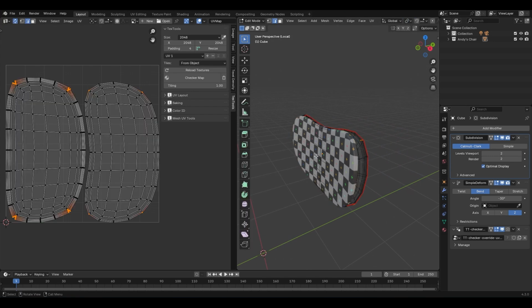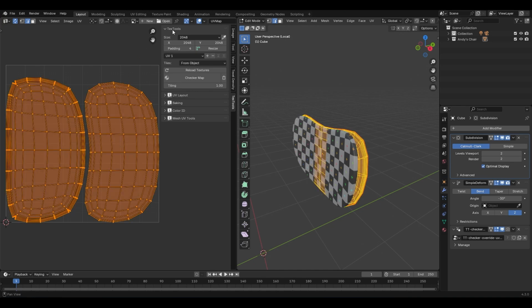Okay, let's continue. If you look at the UV islands, you'll notice they need to be rotated 90 degrees, so the texture direction looks correct on the object, right? Let's see how we can easily do this using the TexTools add-on we just got familiar with. First, I'll press A to select both UV islands. Let me close the TexTools section here to give us more space.